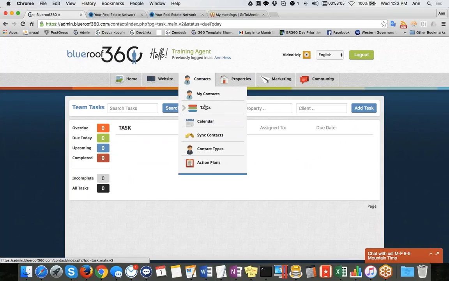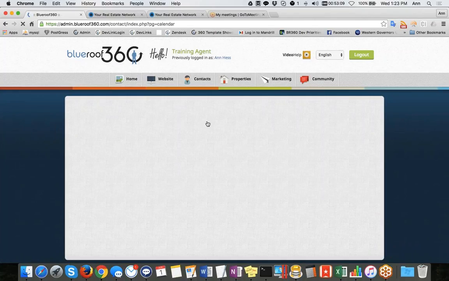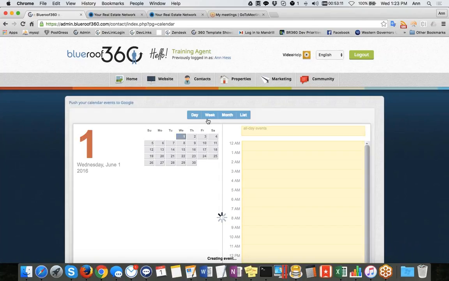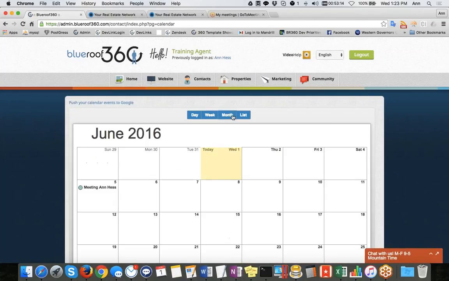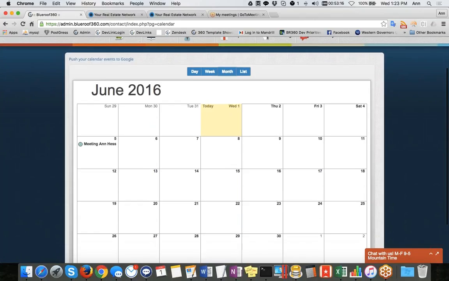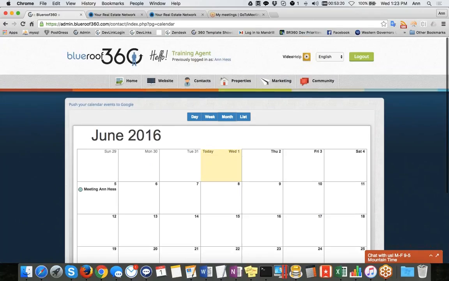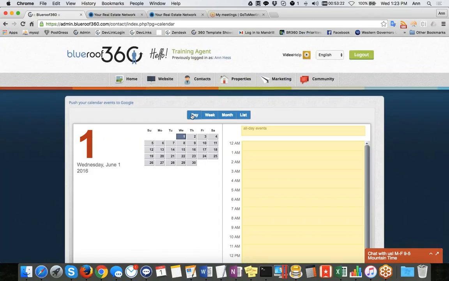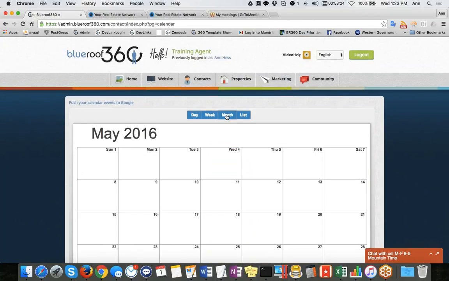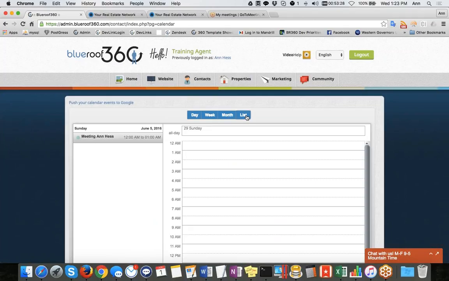Next in the contact management area is the calendar. And let me go over here to the month view, and you can see that event that I added has pushed through to my calendar. So you do have several view options, of course, day, week, the month view, and a list view.